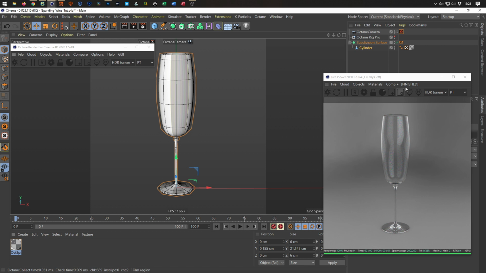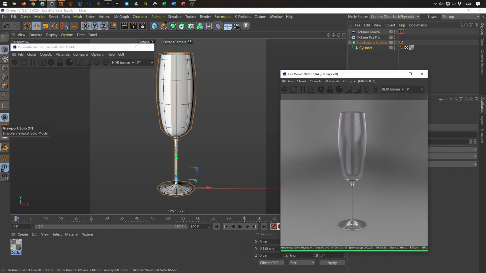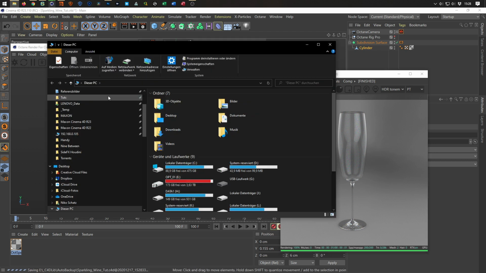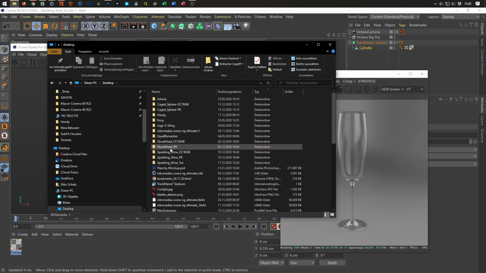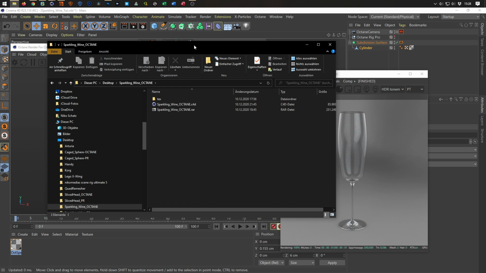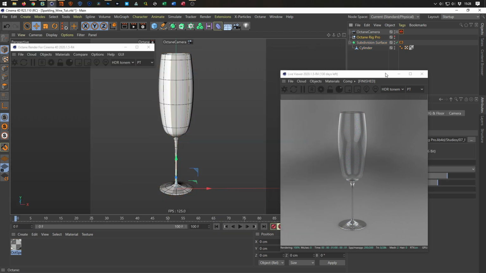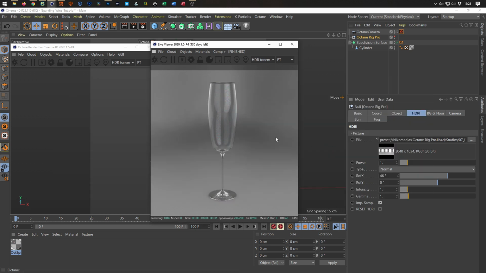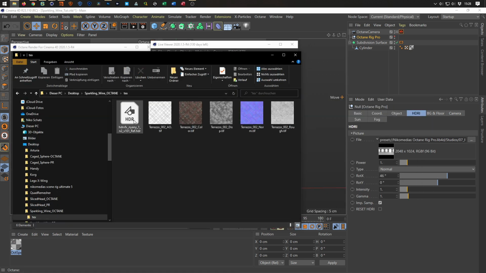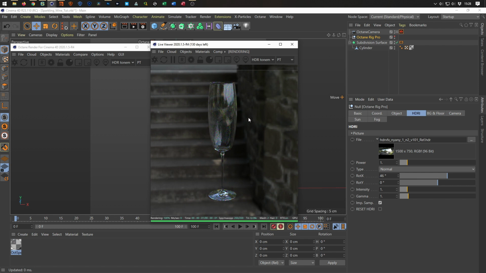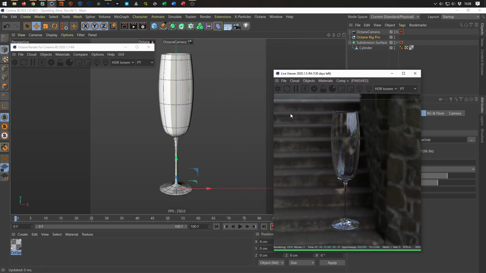So yeah, let's give it a different HDRI. I will take the same as I took in the tutorials, in the project file. You can already download the project file for this on Patreon, and I have it on the desktop, Octane, sparkling wine, Octane. Okay, and I will drag in the HDRI here. I'm gonna drag in this one. Yes, bring it in. And this looks immediately much better.